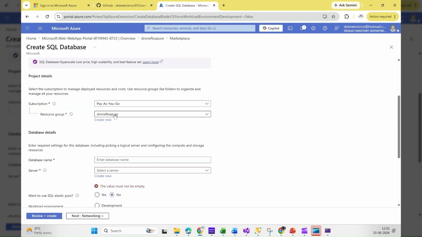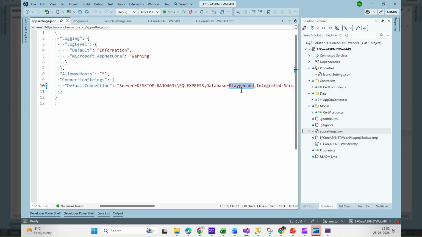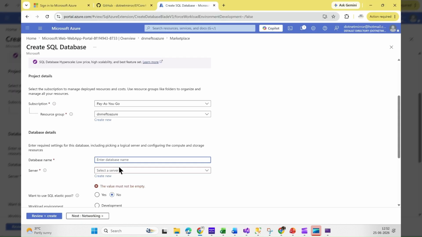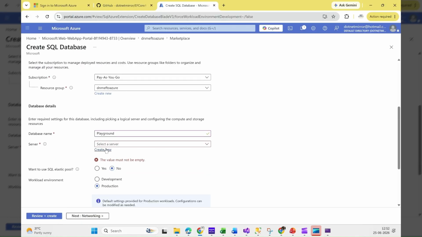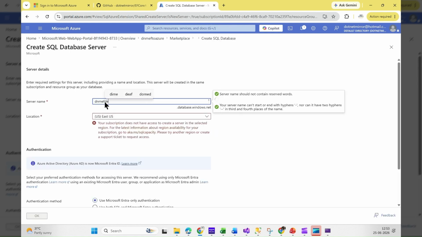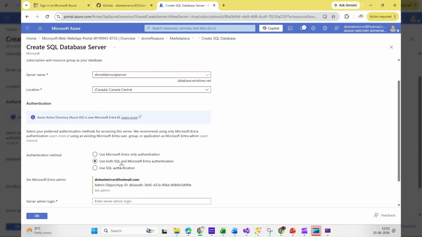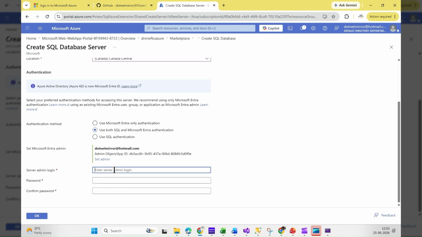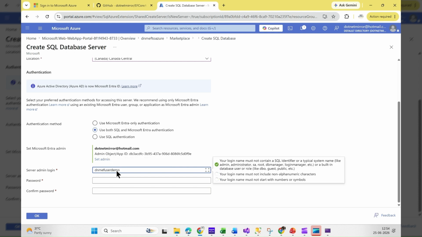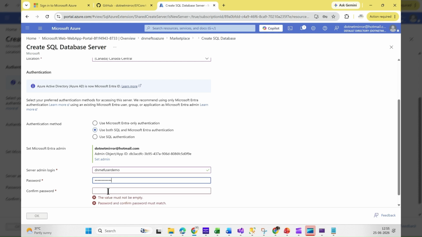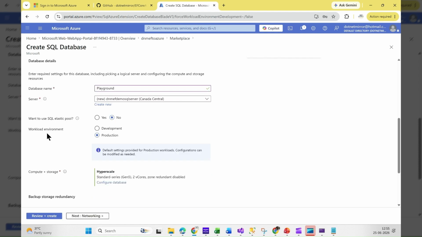We will select the same resource group as our app service. Let's give the database name. Let's give the same database name, so let's put playground. Here we need to create a server. Let's select the same location. Let's select use both SQL and Entra authentication. Make sure that you are noting down this login. Here for workload, I'm selecting development.